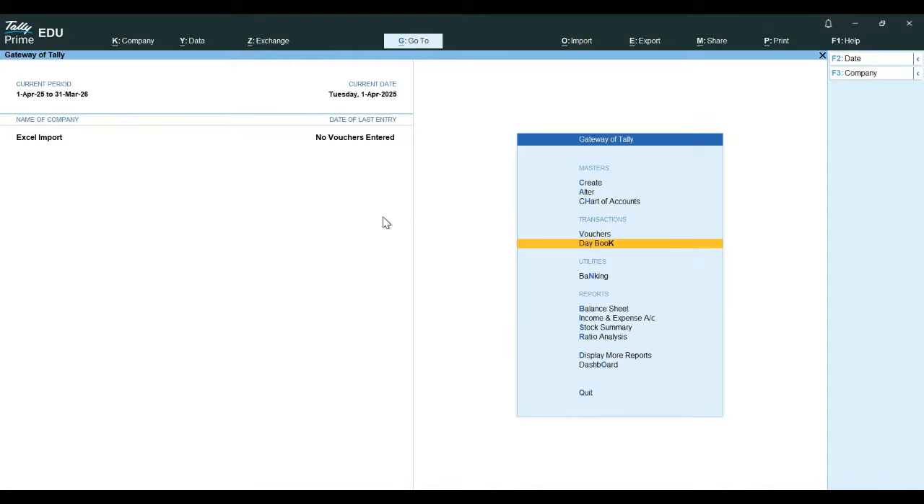Cost center is usually available for all expense ledgers. So we now need to activate this, and it will be activated automatically. Let us take an example. Suppose you are giving a staff loan to your employees, different persons.